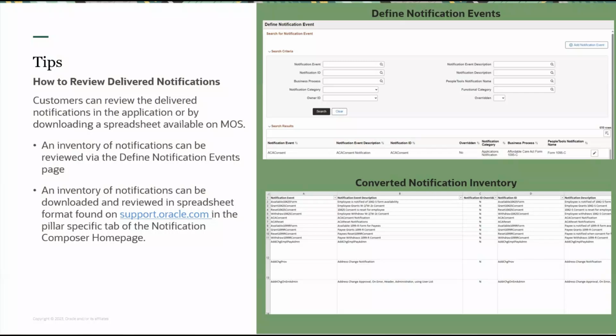Another way, if you want to start before you actually apply the change package, is to go to that MOS document that I talked about. In each pillar tab, there's a spreadsheet that has a list or inventory of every single notification that we deliver. And it has all the same fields that you see online. So basically, the name of the event, the name of the business process, the notification name, etc. So it's a way for a customer to preview what they're going to get before they actually apply the change package.